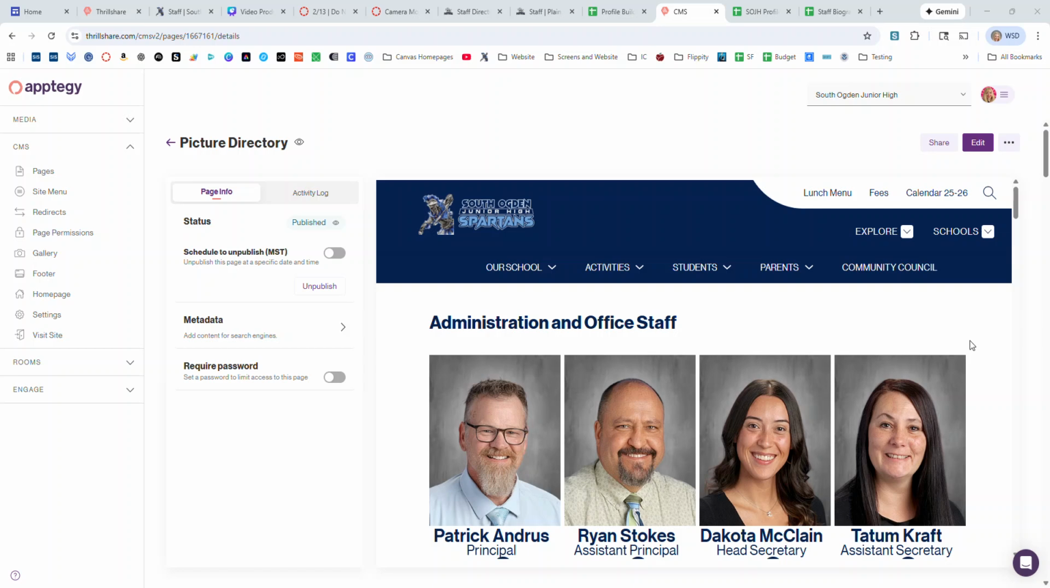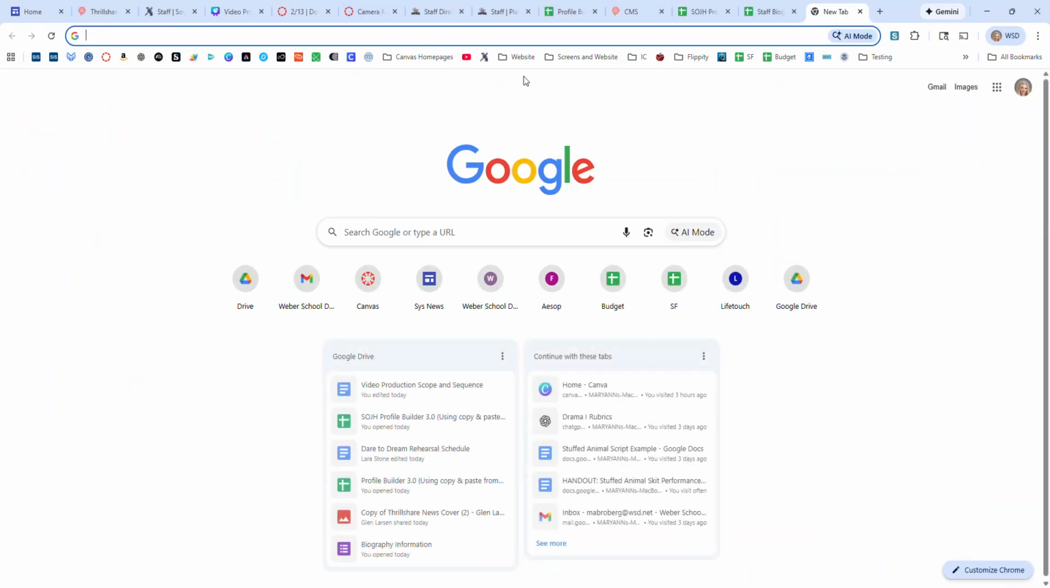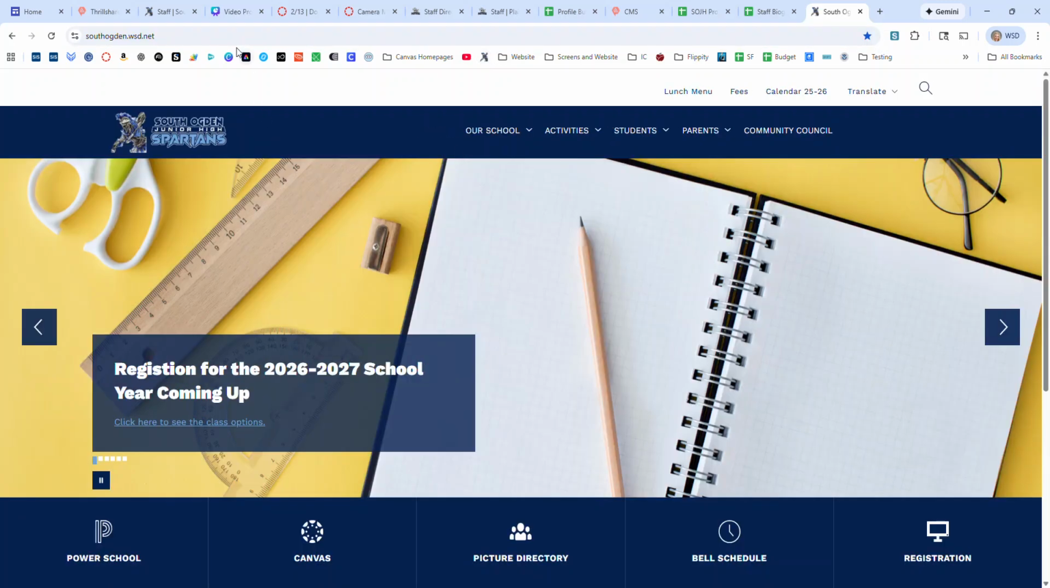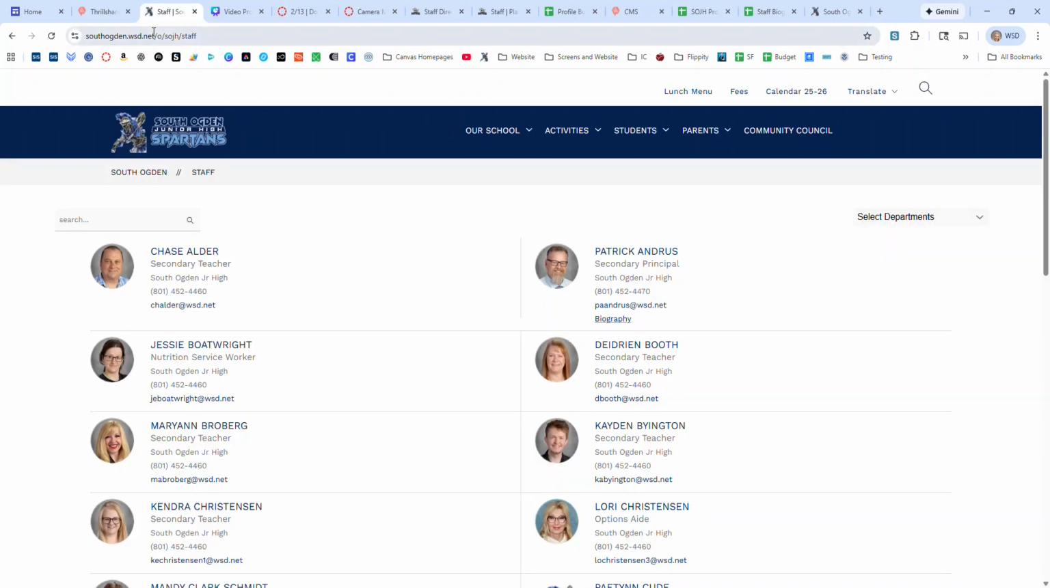This is a look at making picture directories for your school website. Each website within the district natively has a directory: if you go up to the URL and add a backslash and the word staff, it's going to pull up this directory. This is what's in there. It's built in. It looks like this. It isn't super fancy and doesn't allow for a lot of editing.